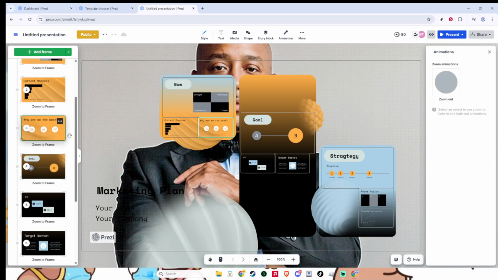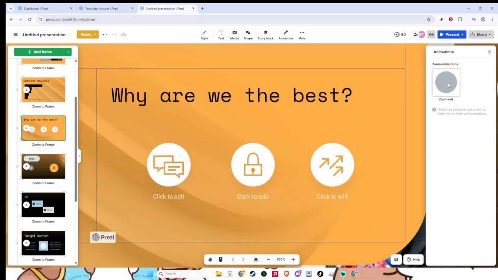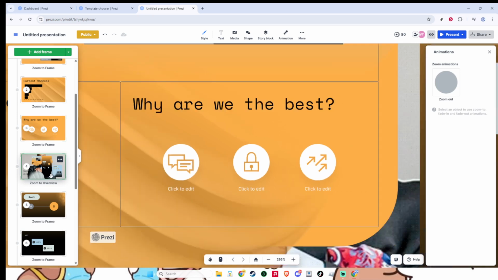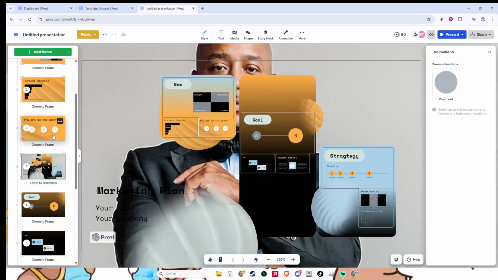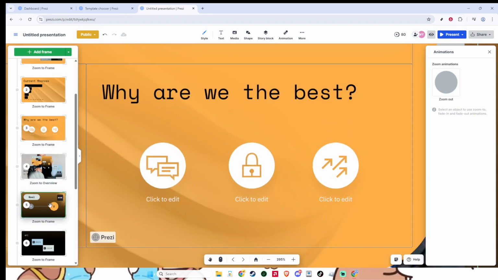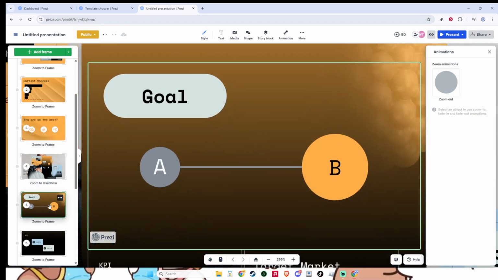And that's how you create a marketing plan in Prezi. By following these steps, you'll build a presentation that's both visually appealing and strategically sound. Not only will it capture attention, but it will also communicate the key elements of your marketing plan effectively.